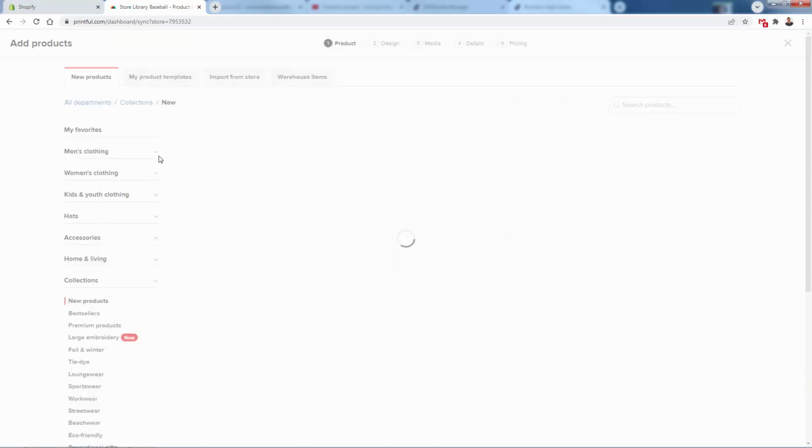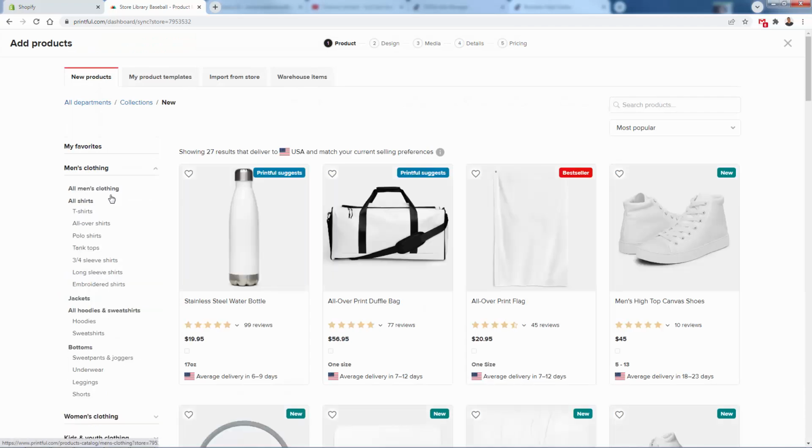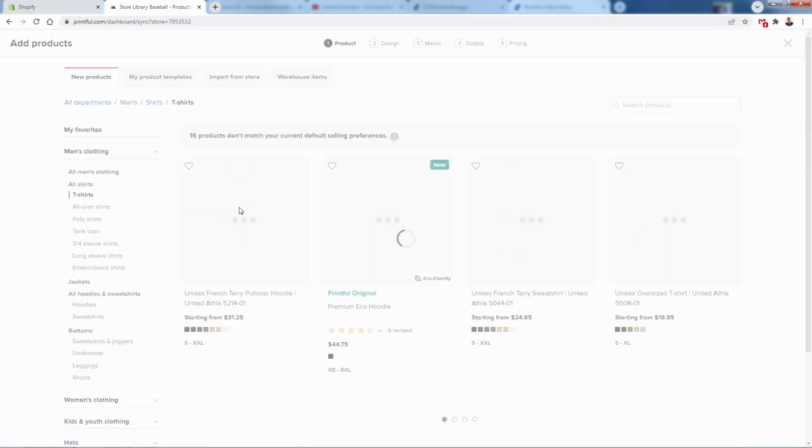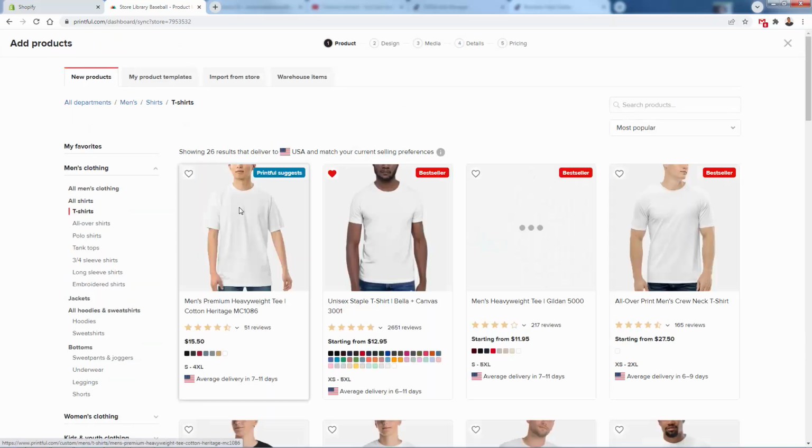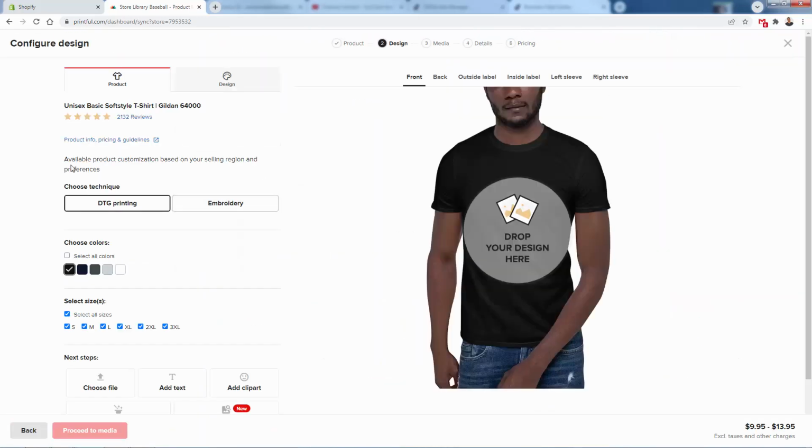So we'll click this button. I'm going to come over here to men's clothing and then t-shirts. First product I'm going to show you is the unisex t-shirt. Obviously, it works for both men and women. We make about $15 in profit every single time we sell it. And here's the true power of print on demand. We're going to go ahead and upload our design right over here.